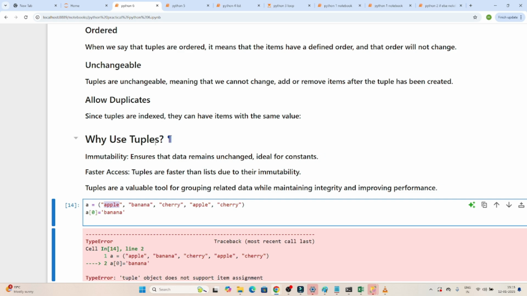Now why do we use a tuple? First one is immutability. When we say immutability it means you can't change the value. Once you create a tuple you can't change the value. That's why we say it is immutable in nature. The second one is faster access. Tuples are faster than lists due to their immutability. Because once you create a tuple, you can't change the tuple, and it is faster than a list. That's why we use a tuple, and that you have to remember.